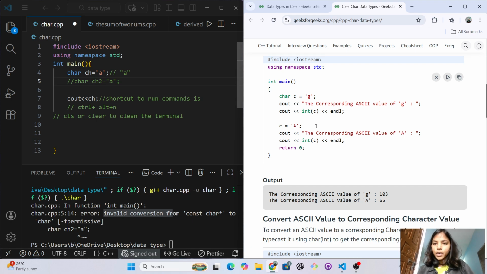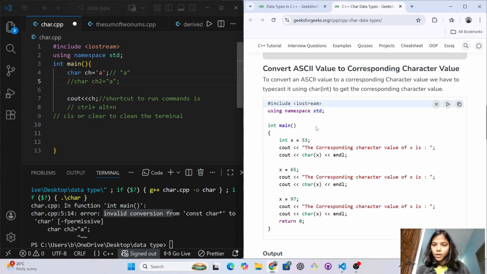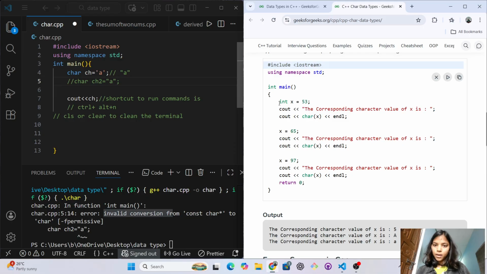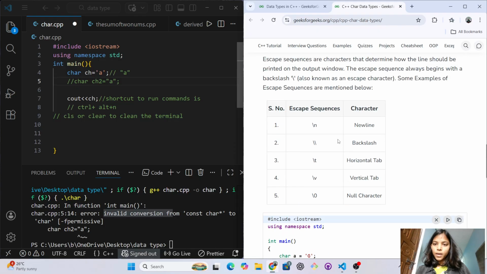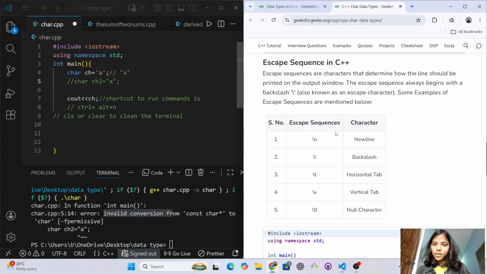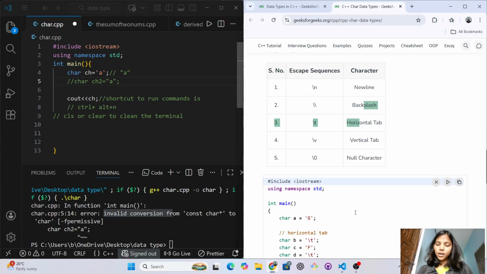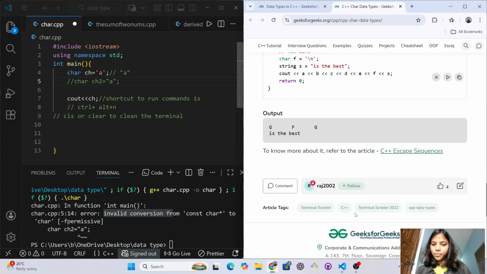So you can also read it from here. I'm not going to write down each code again and again. You can try by yourself. And then we have escape sequences. Escape sequences we'll be discussing in later videos. Escape sequence characters are for the new line, the backslash, the horizontal tab, the vertical tab, and the null character.